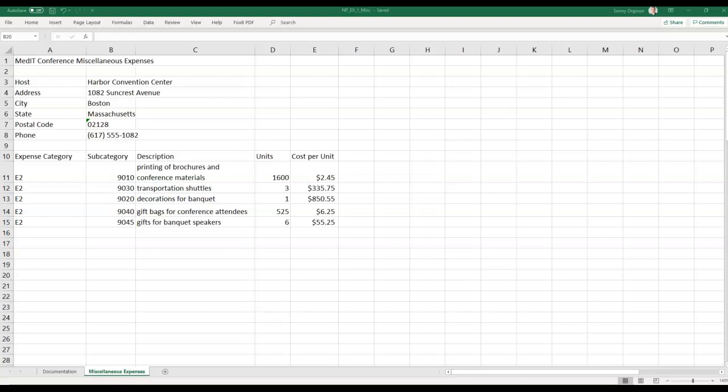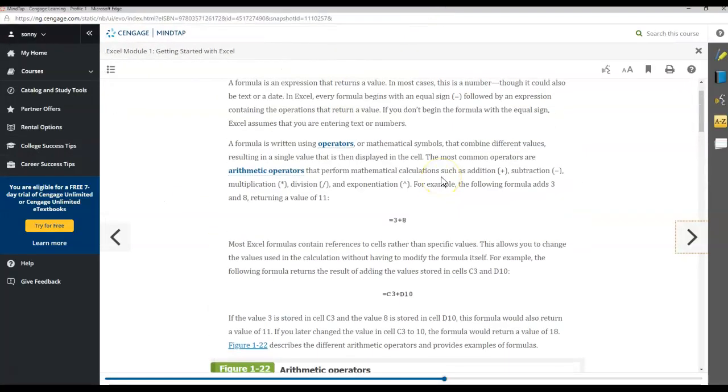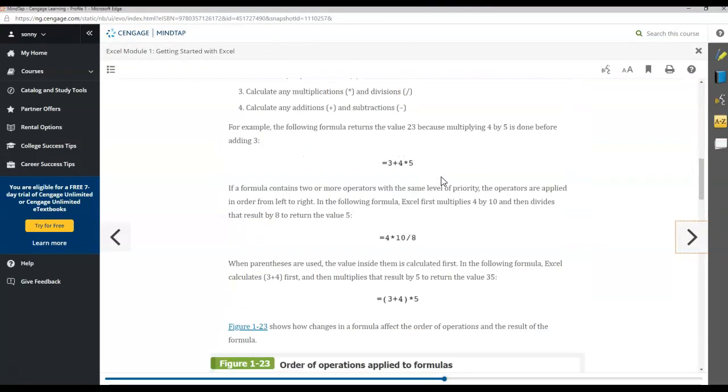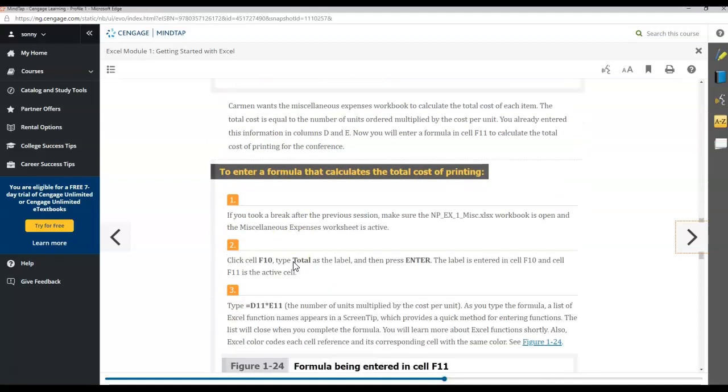1-10, we're going to start working with formulas. If you haven't worked with formulas before, you might want to review the information on this sheet for some of the examples. Go ahead and read through this to get a better understanding of how formulas work in Excel.